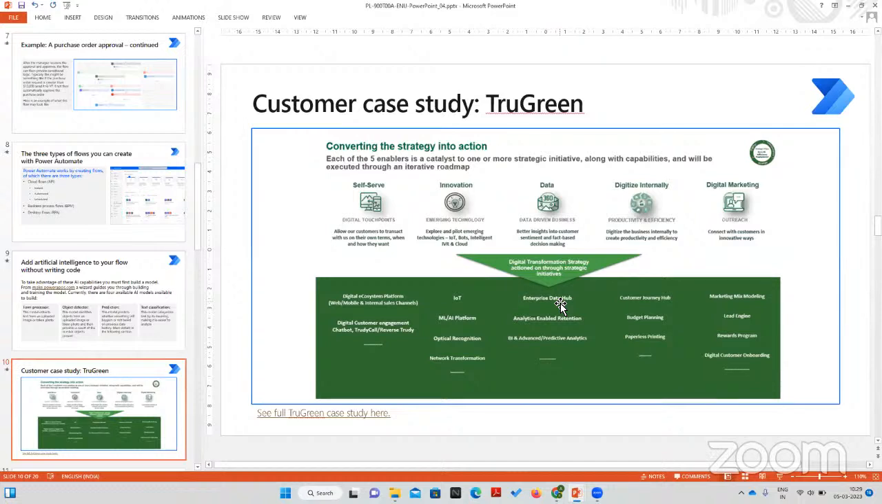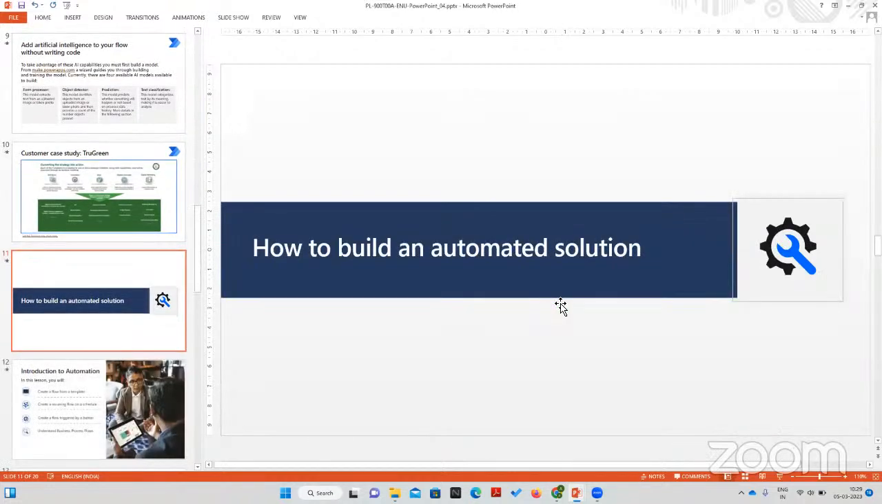So this is how they could distribute their customers based on the category of customer and do things accordingly, right? A detailed description of this case study is already given, so I won't go into details of this. All right. Next, we'll go to how to build an automated solution. Meaning, if I want to automate some process, what steps do I need to follow?